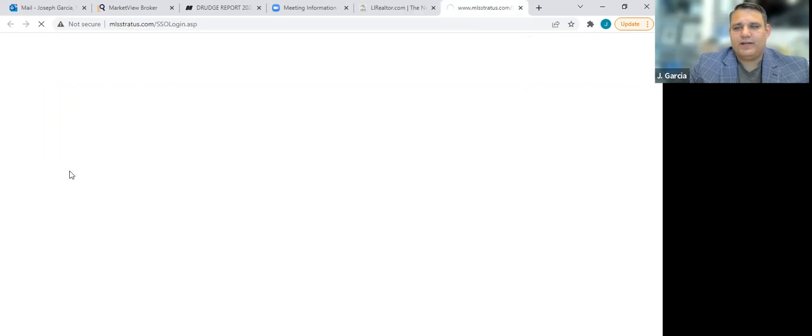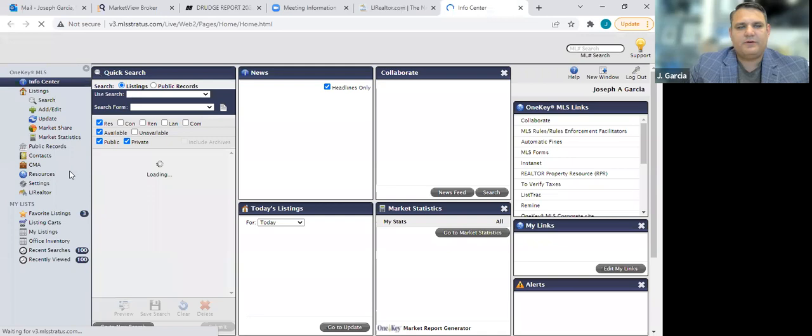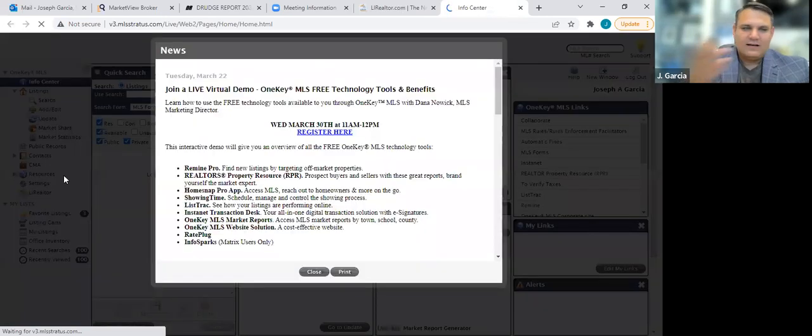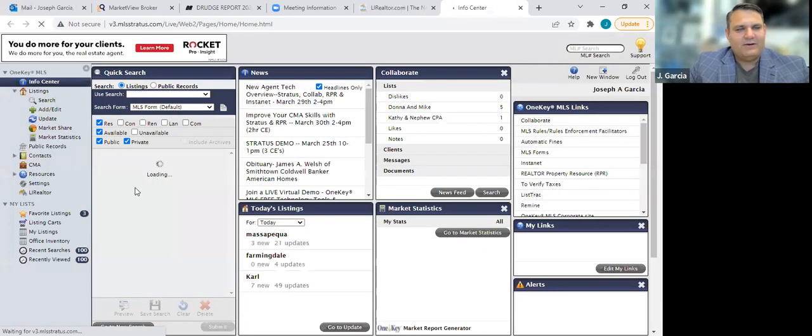You put in your username, which is going to be a bunch of numbers, and a password. You get these directly from the multiple listing service. Of course, I can't show that now. When you get on, this is the screen you're going to see.